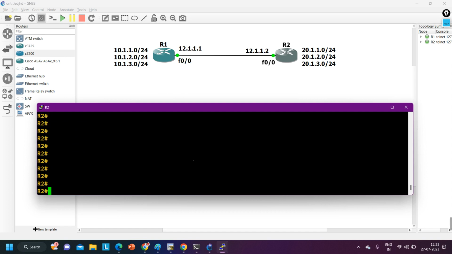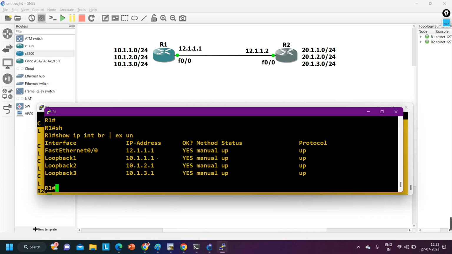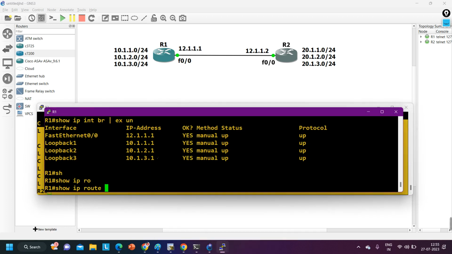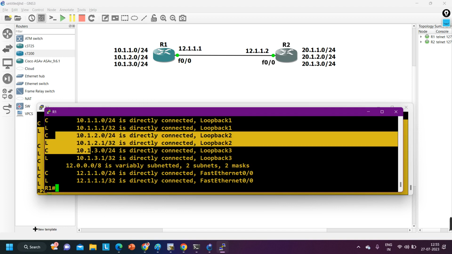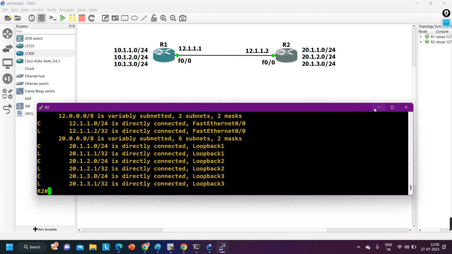Right. Now, if you check the routing table, show IP route, we have directly connected networks only, right? Router 2 doesn't know about the 10 network which is running on router number 1. And in the same way, router 1 doesn't know about the network which is running on router number 2. Am I right? Yes. Because we have not configured any routing protocol.